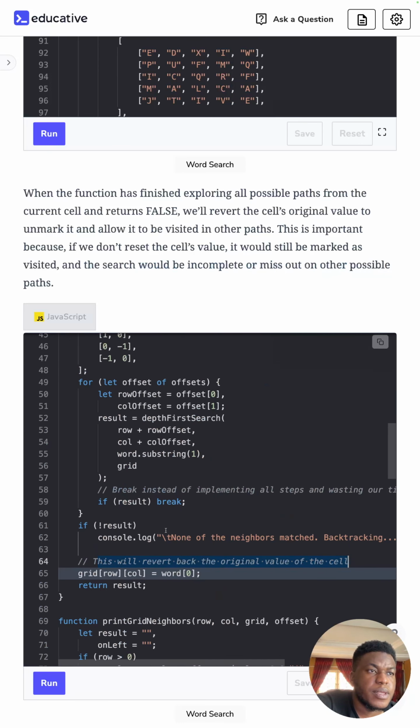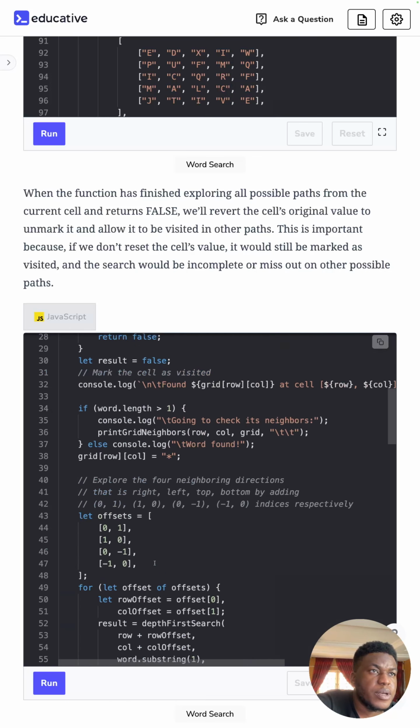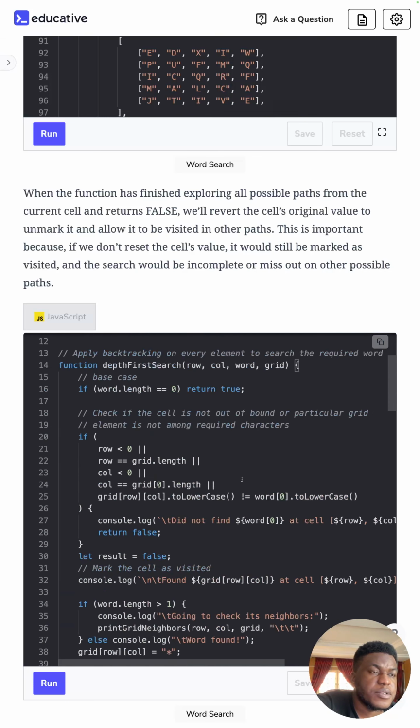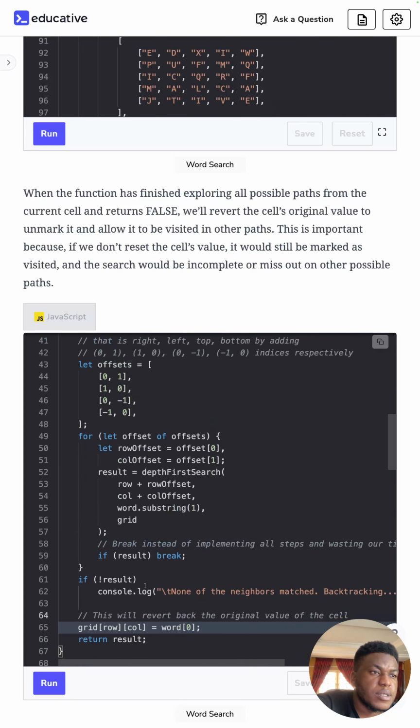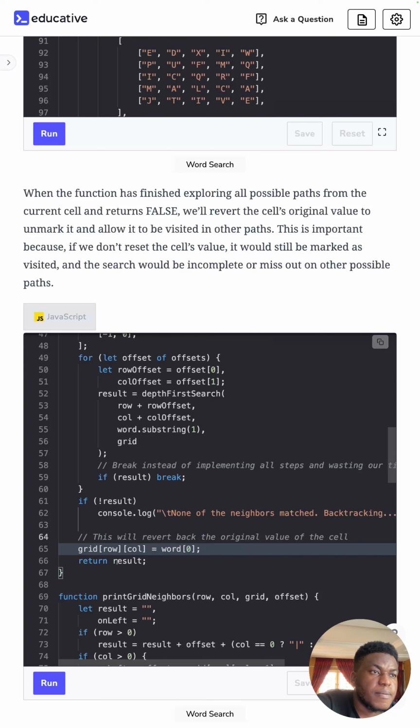So if there is no result, console log, and then while we are still in this particular instance of depth first search, where we have not returned something, actually no, whether we're returning or not, it looks like we're setting it back to what it was regardless, because the result is going to be true or false. So there's that.